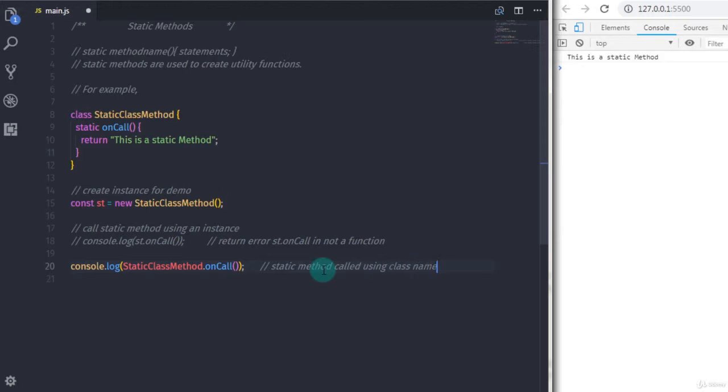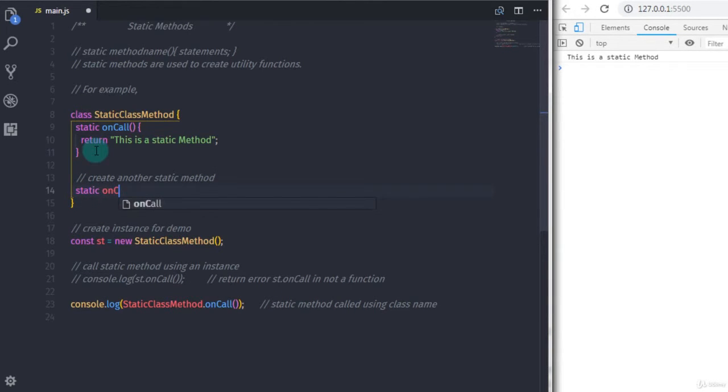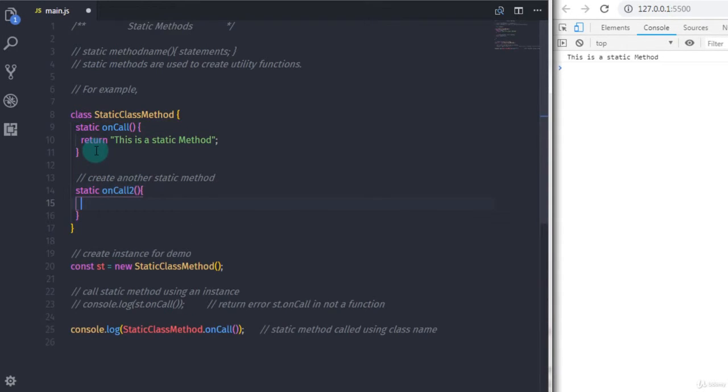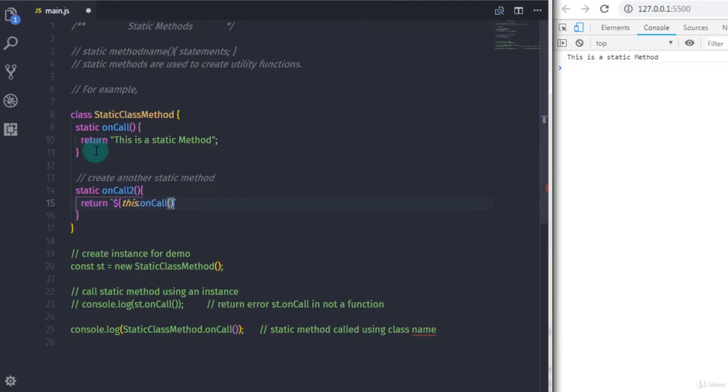If you want to call any other static method in a static method, then you can use the this keyword also. The this keyword is bound to the class itself. So if I create one more static method here, I will say static onCall2, and here I will return the first static method and a message. Using the backtick, I will call my first static method using the this keyword. So I will say this.onCall, and just after that I will specify my message. So I will say called using another static method, right?